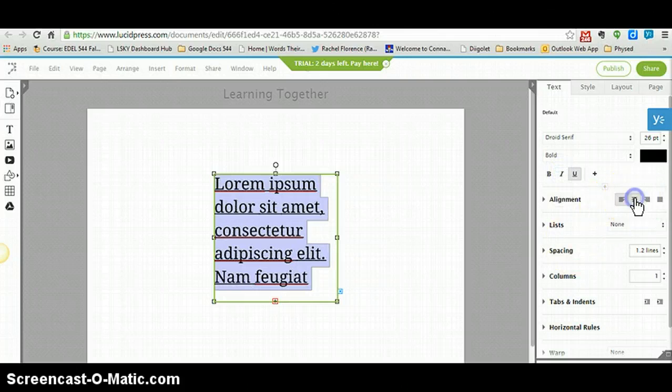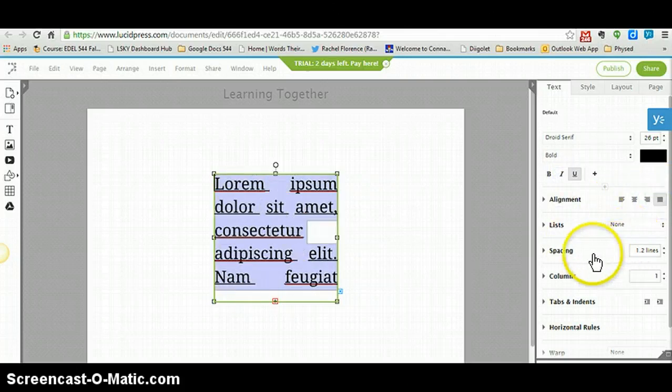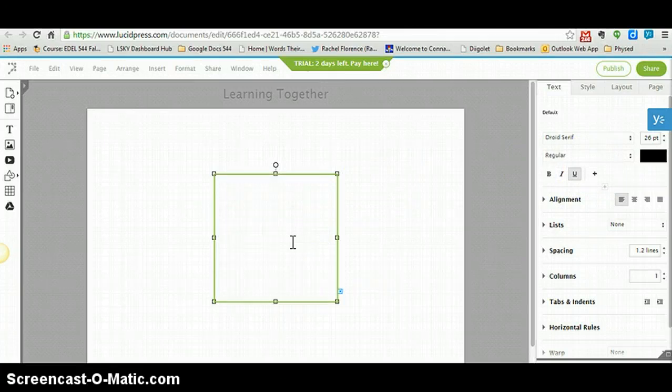We can change our alignment to centered and full. Let's leave this to the left. And so what we're going to do for now is just delete that text out of there, and we're going to put in our new text. And we're going to call our paper Learning Together.